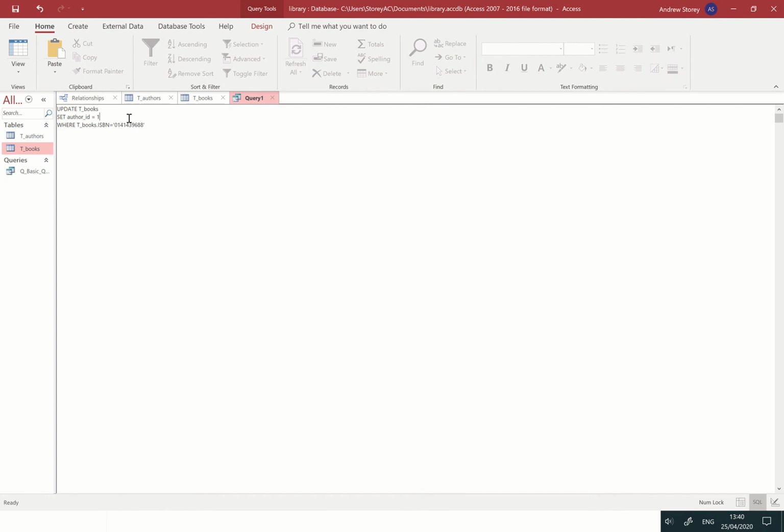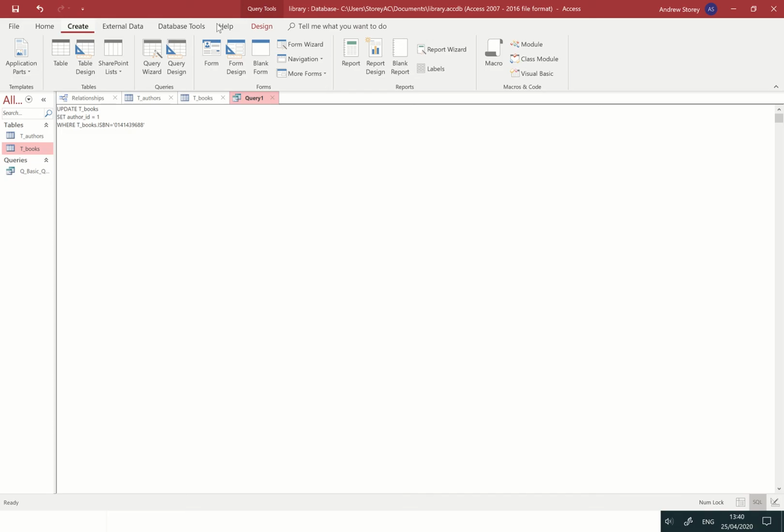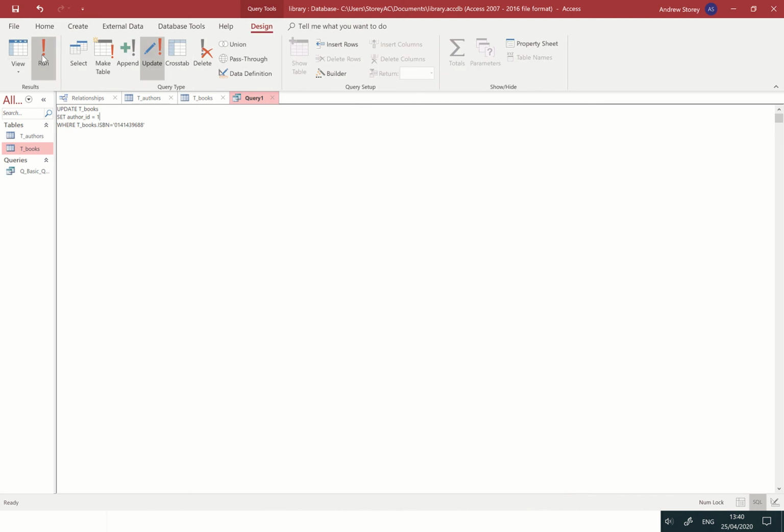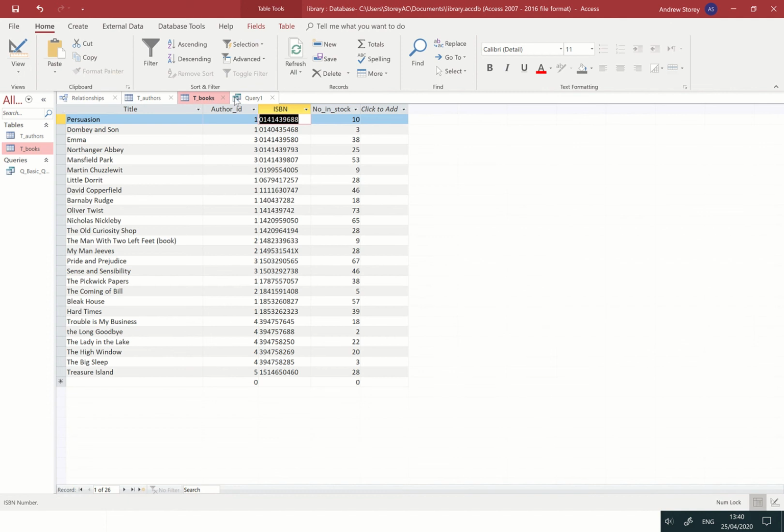If we set it back to 1, you can run this query again. Okay, so head into design and run. Okay, about to update the fields, and so I can quite nicely toggle them. There we are, author ID 1. So armed with this, I'm going to set it to the correct value now. There it is. So I've set it to 3.